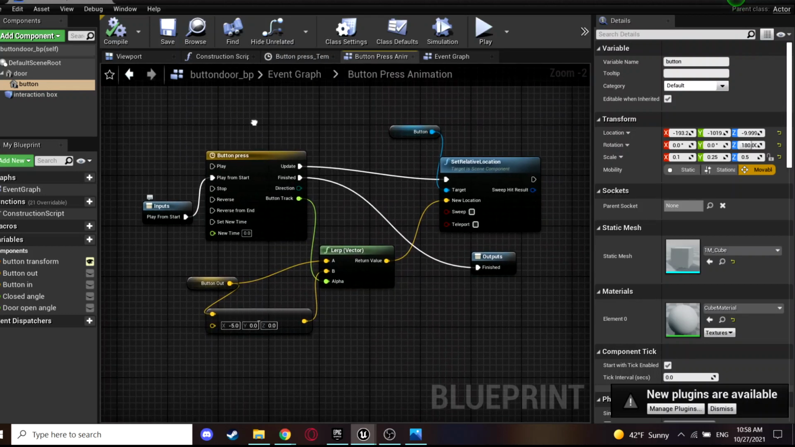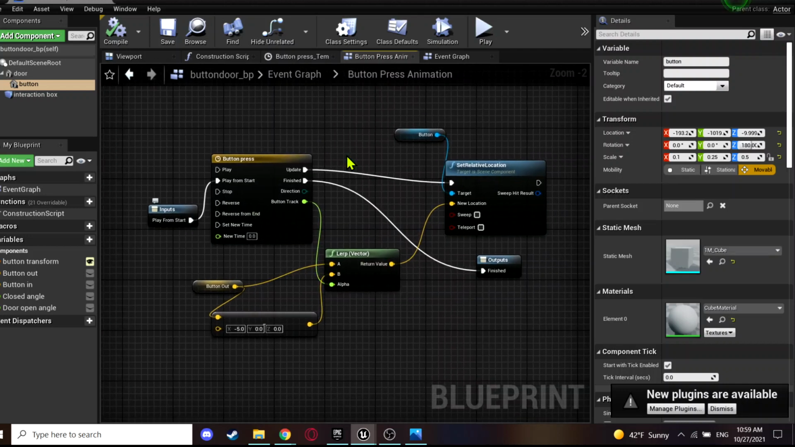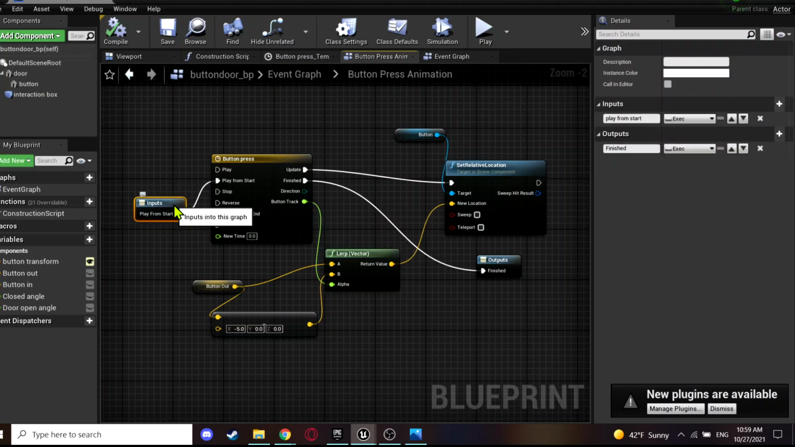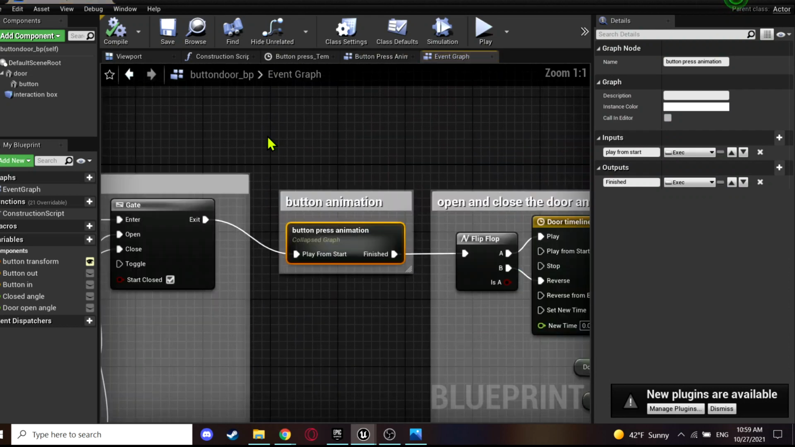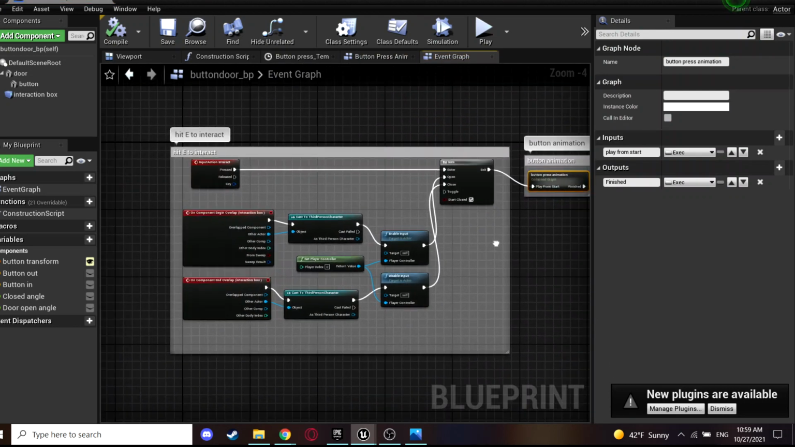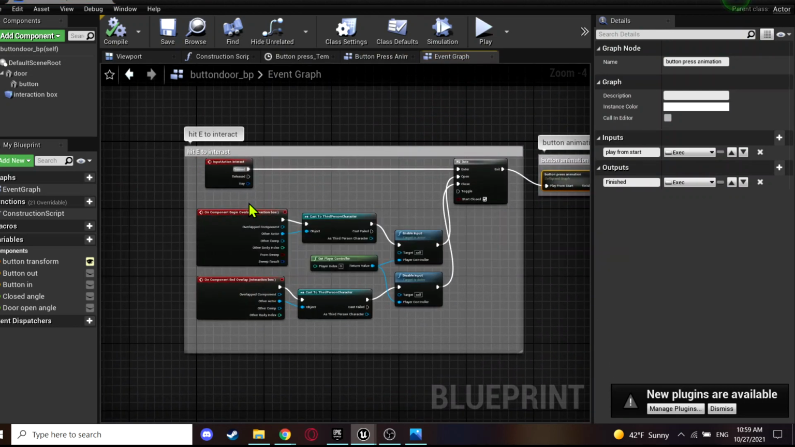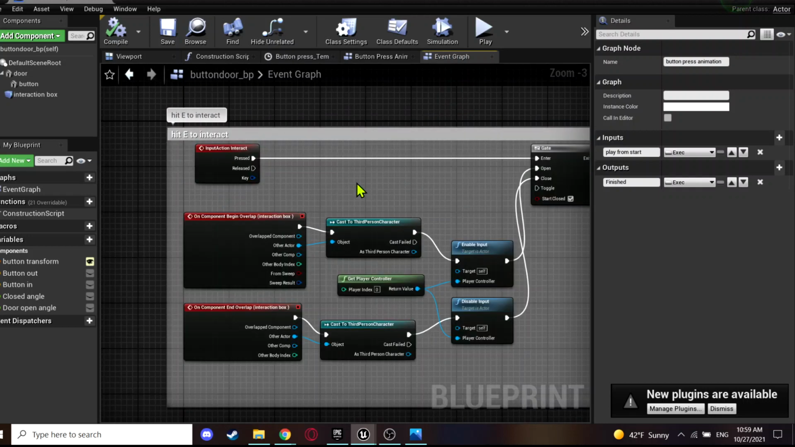But this right here is when I made the button press animation, and it's a really long code, so I separated the output code and the input code from this right here. Actually organized it.